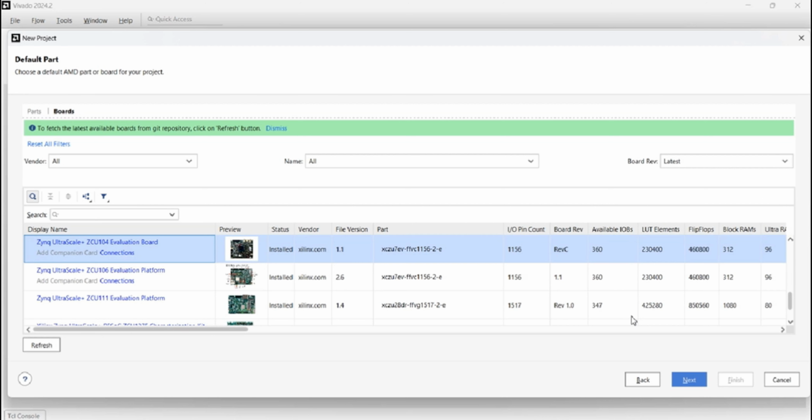You can also find boards by vendor and name. For example, under Vendor, choose Xilinx, and under Board Name, select ZCU104. This method is handy if you already know the board you're targeting.